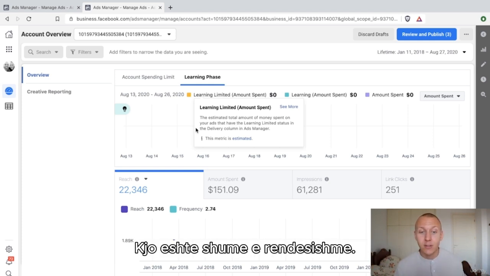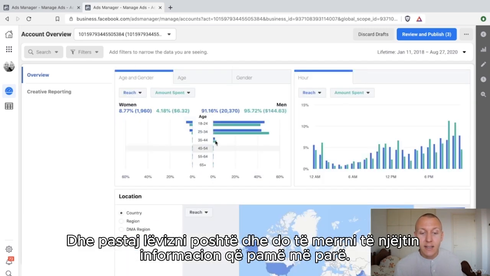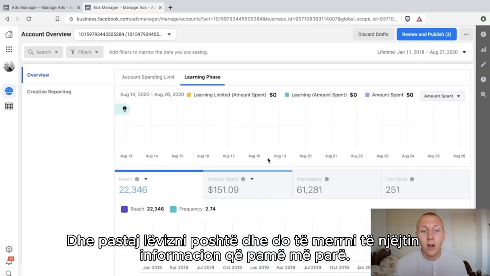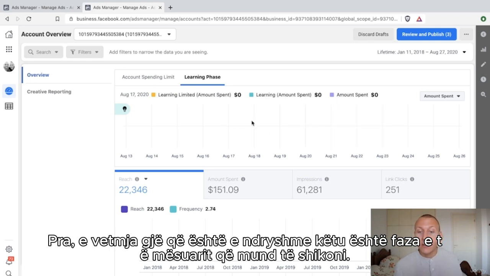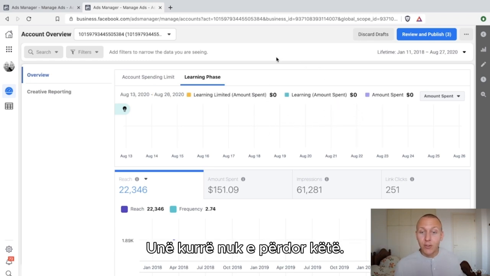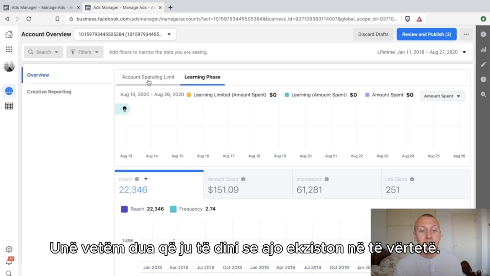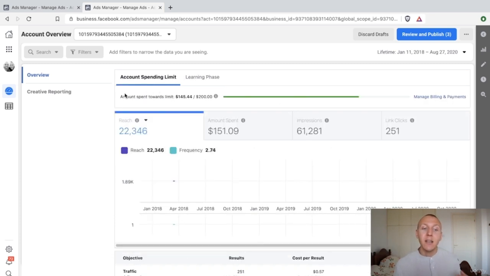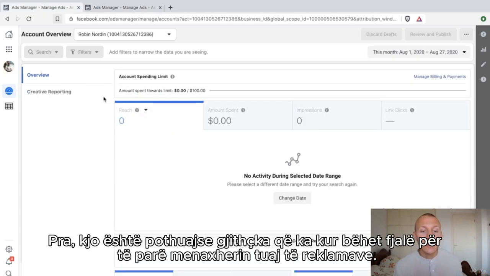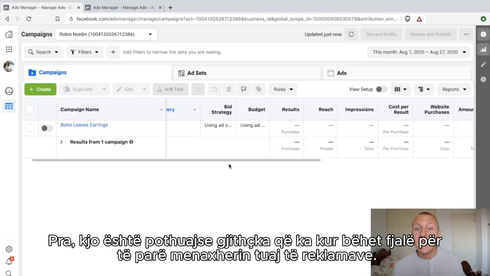This is very important. And then you scroll down and you're going to get the same information that we saw earlier. So the only thing that's different here is the learning phase that you can look at. I never use this. I just want you to know that it actually exists. So here we have the account spending limit. So that is pretty much all there is to it when it comes to looking at your ads manager.